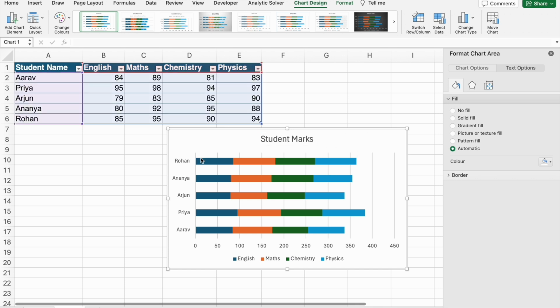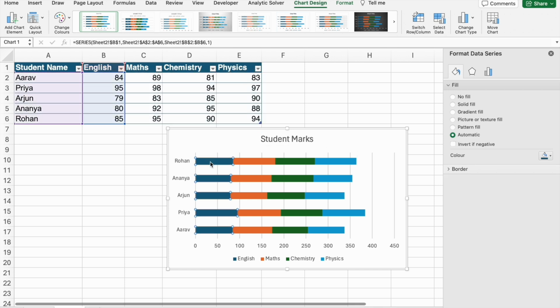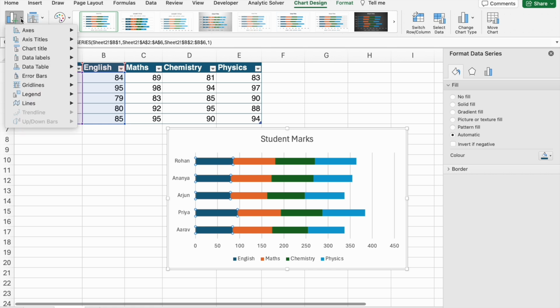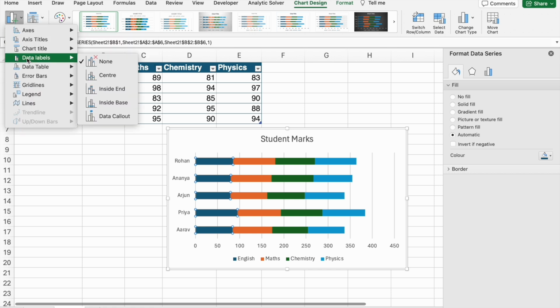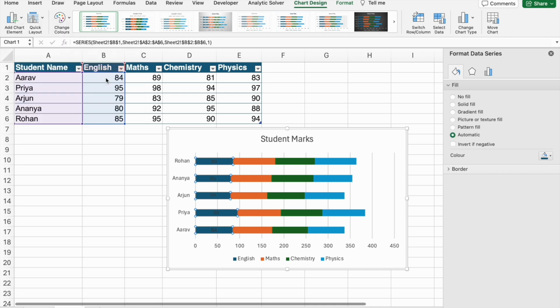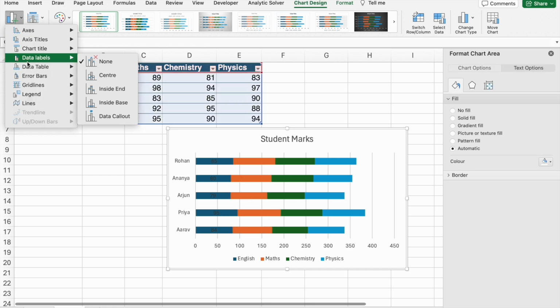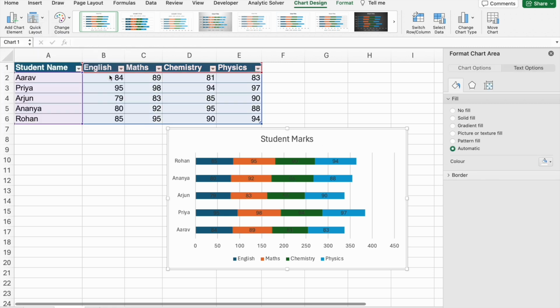So we want each value to appear here. For that, what we'll do is go to add chart elements. Here we have to click on data labels and center. So the same thing we want for the entire chart, right? So let's do the same without selecting anything.